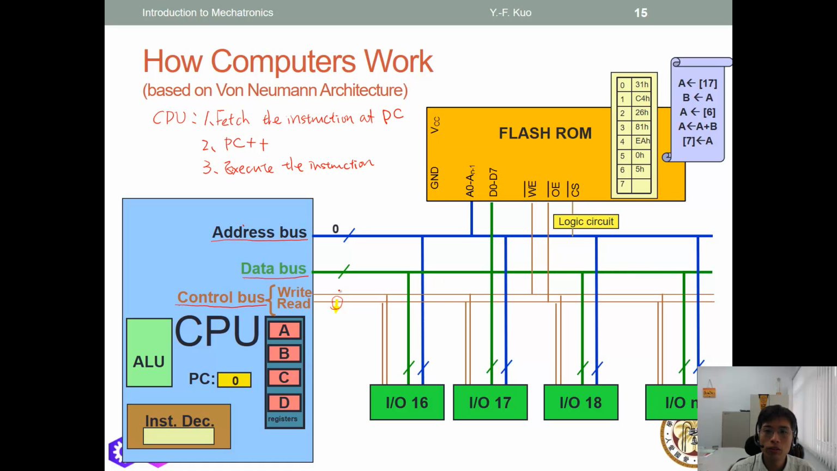Then it reads the instruction at address 0 into the instruction decoder. The instruction at address 0 is 31H, so it reads 31 into the instruction decoder. That's the first step, the fetch. Then the second step is the program counter plus 1. The program counter was 0, and after it fetches the instruction, it becomes 1.